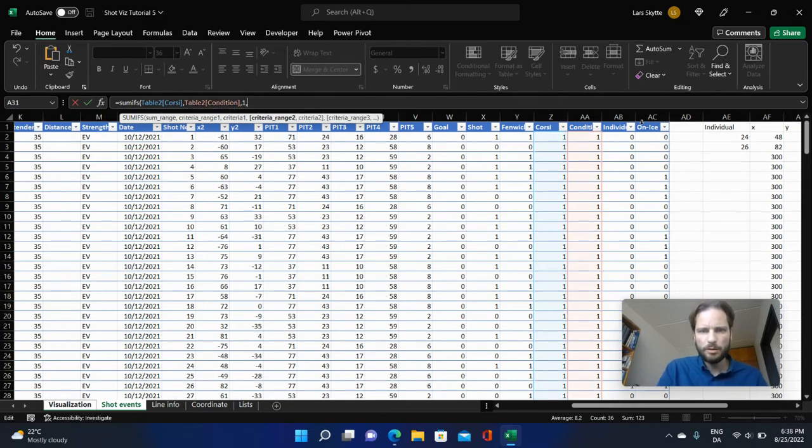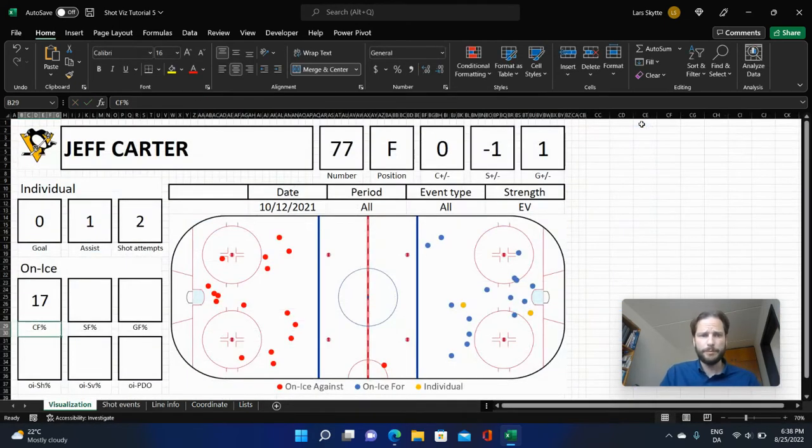Needs to be 1, and on ice needs to be 1, and the team needs to be Pittsburgh. So this calculates the Corsi For. We actually calculated the same over here. This should be the same formula.